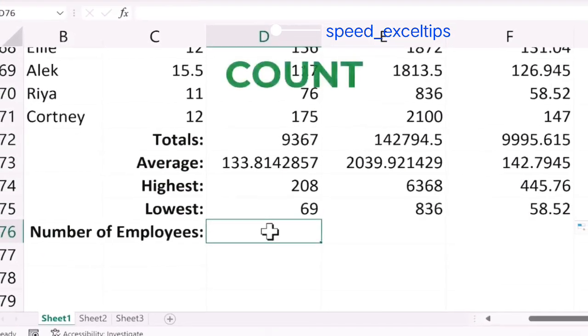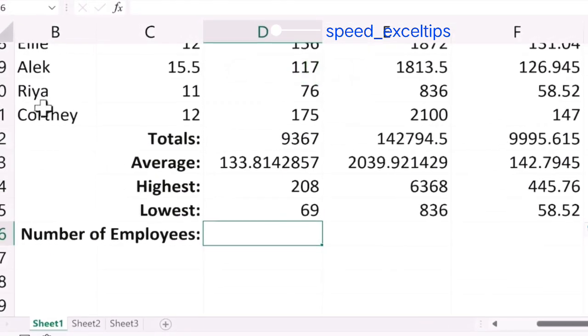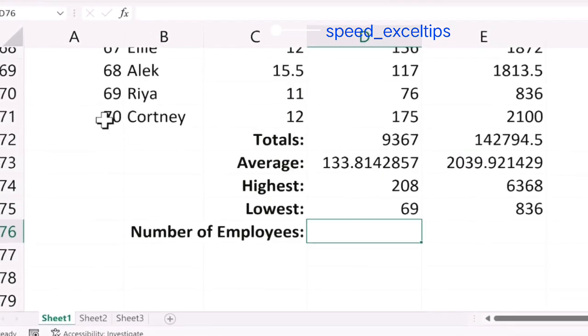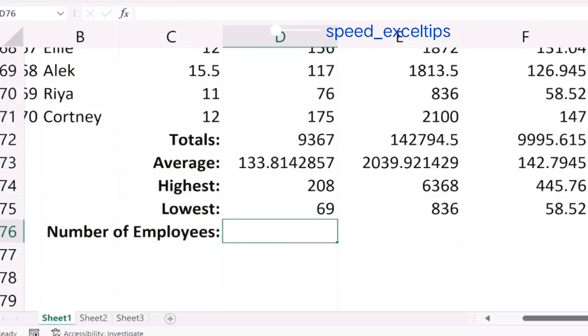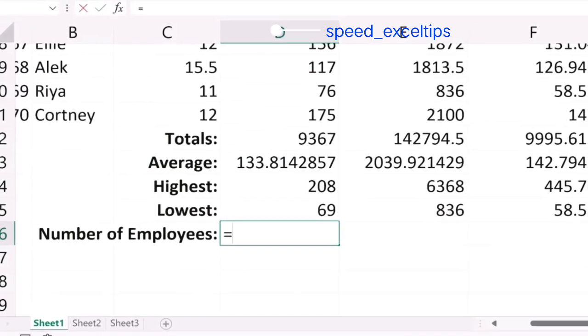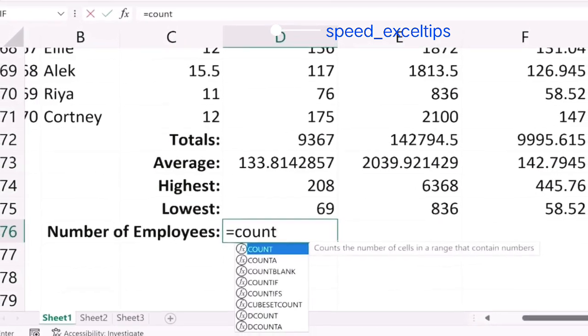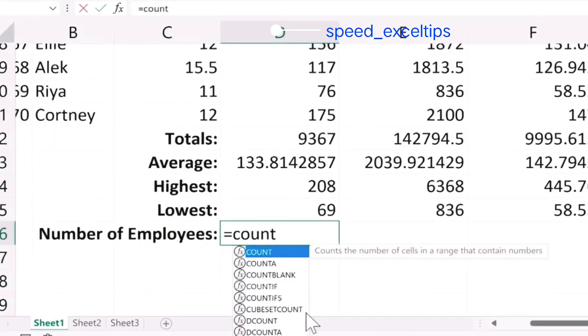Our last common function that I'm going to show at this point in the video is count. I want to count the total number of employees. Now you might be saying, don't we already have that? Yes, we do. It's right here. But in some cases, you don't have that, or you want to count different parts of a spreadsheet. So it's important to know this. In my head, I think D76 is equal to count, and there are different types of counts.